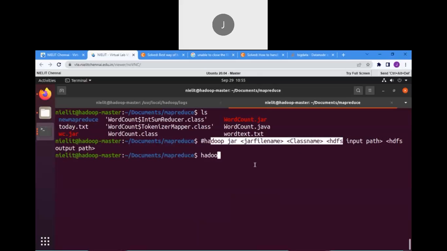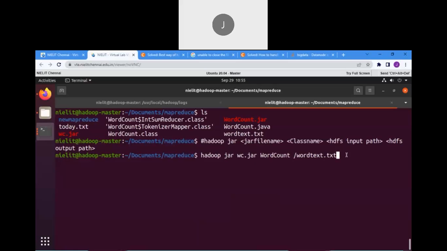I'll enter this. I'll write Hadoop jar. My jar file name is wc.jar and the class name is WordCount. Then input file is in the root directory. I have word text.txt. Root directory means this is the HDFS root directory. And the output it will generate, I will give an output name. Everything will be generated in HDFS as a directory. This directory will contain files inside it that we will see.